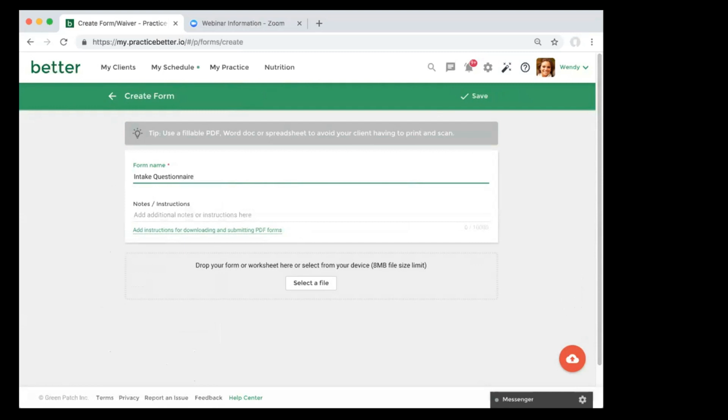Yeah, and that's exactly it. Like Shelley mentioned, this is not going to be the final format of your form. It is that interim solution.